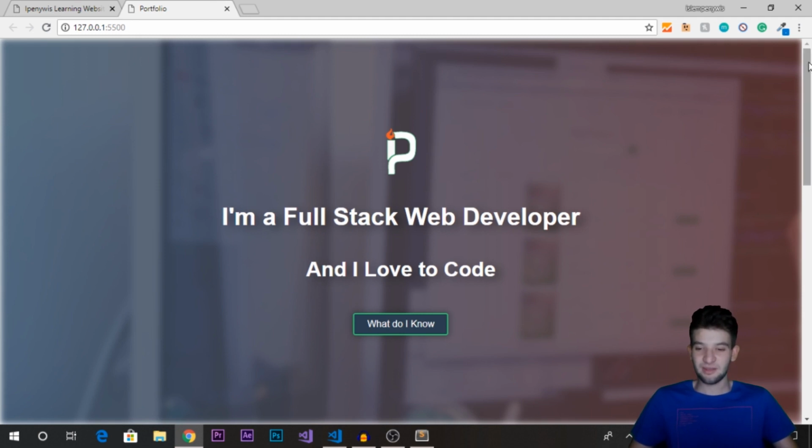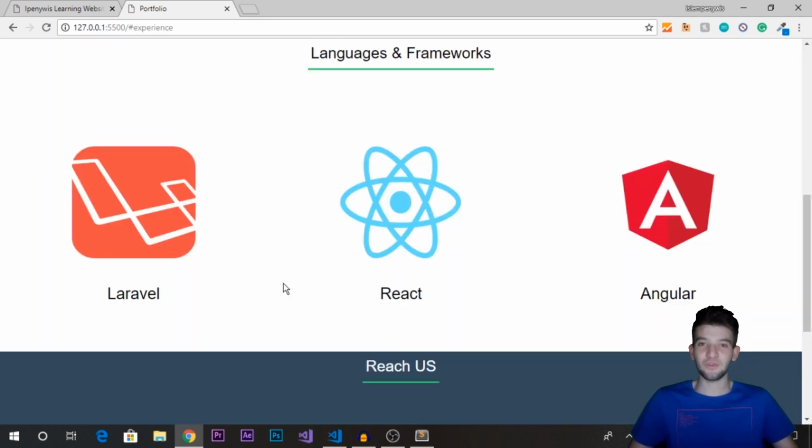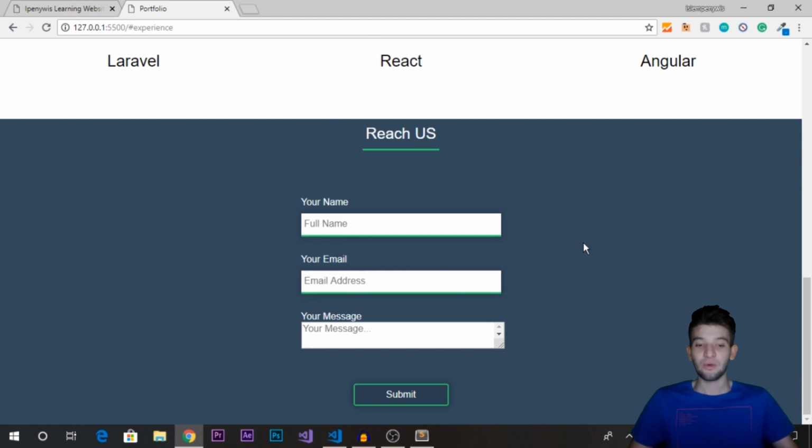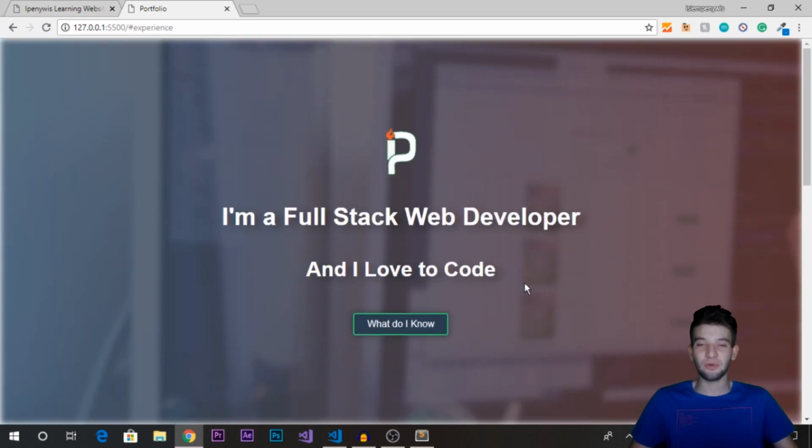As you can see, a really nice container. It says I'm a full stack web developer with a logo, and I love to code. And what do I know? It takes you to whatever languages or frameworks you're familiar with, and you can reach out, send a form, or contact the actual developer or programmer. So as you can see, it's quite elegant, quite simple, and quite basic.